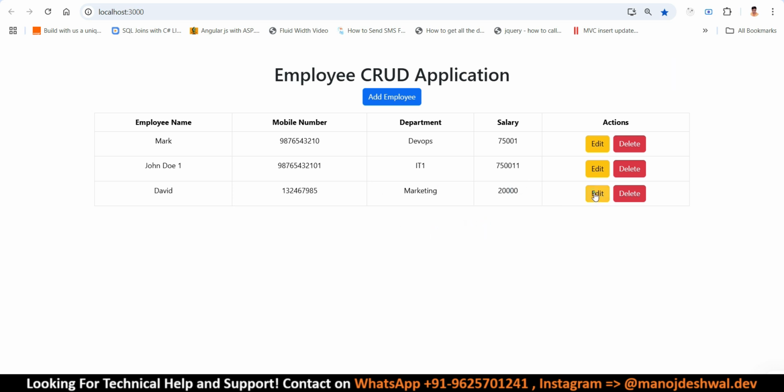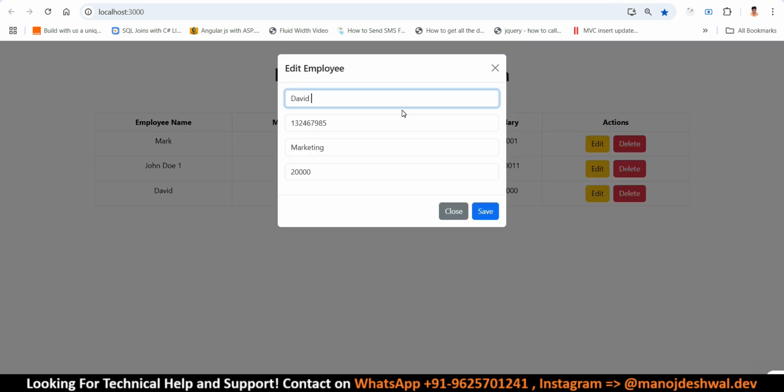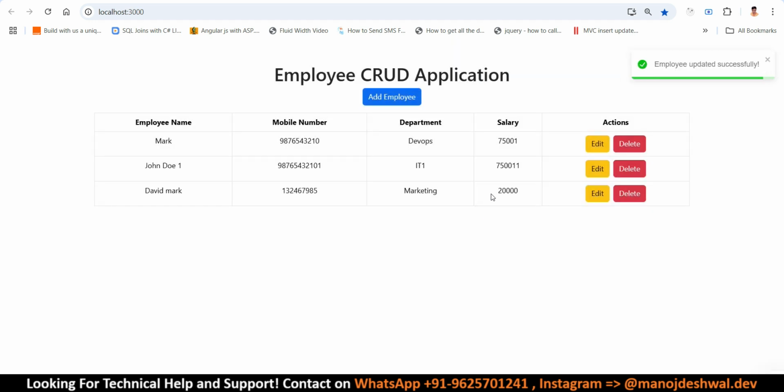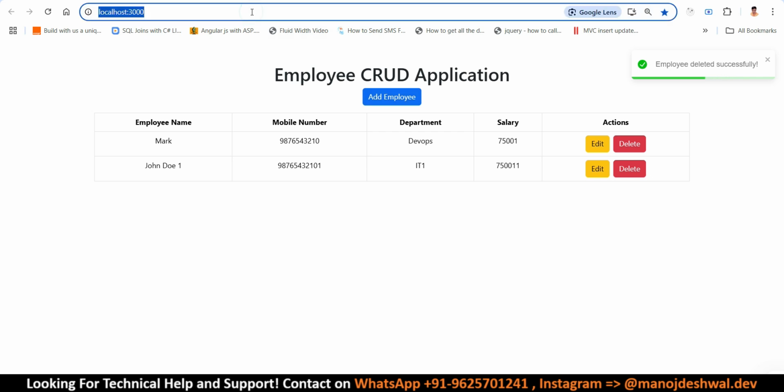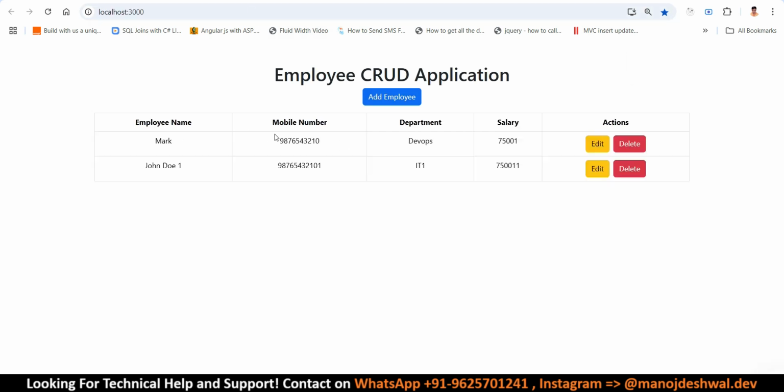And if I try to edit it, so David Mark, save. So our detail is also updated. The first name I added, and if I try to delete, so okay, employee deleted successfully. And if I refresh again, the remaining two records are displayed.